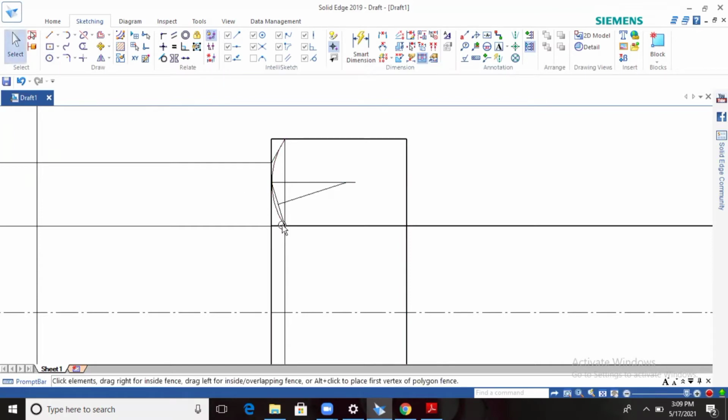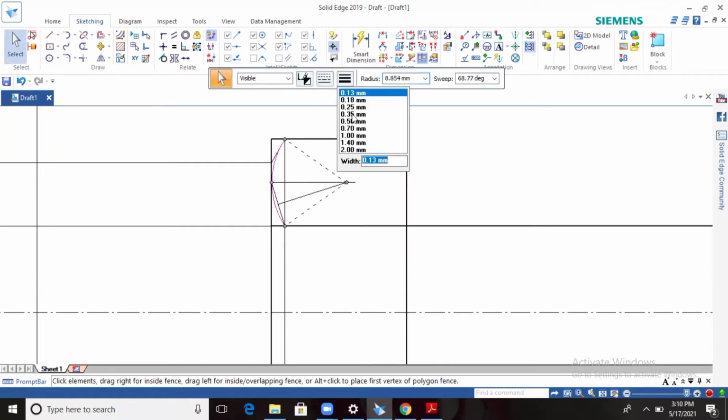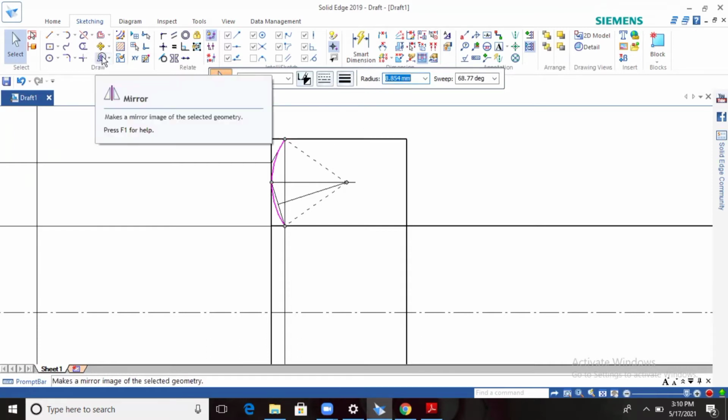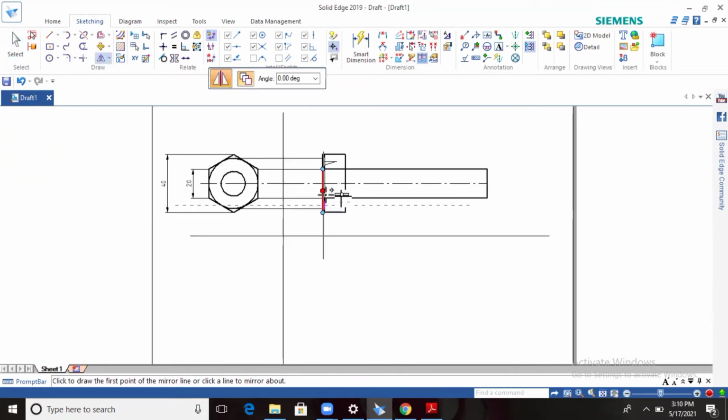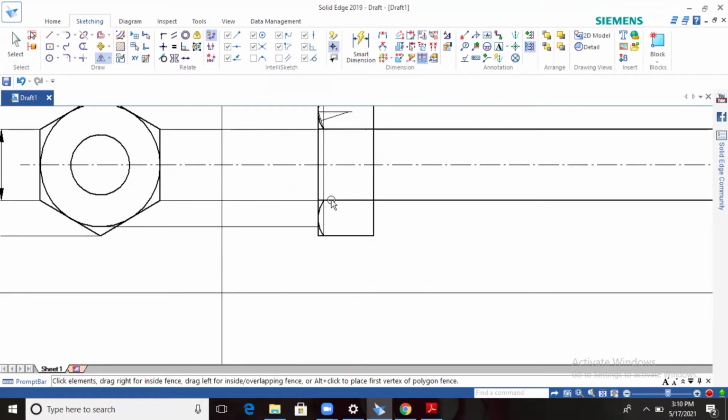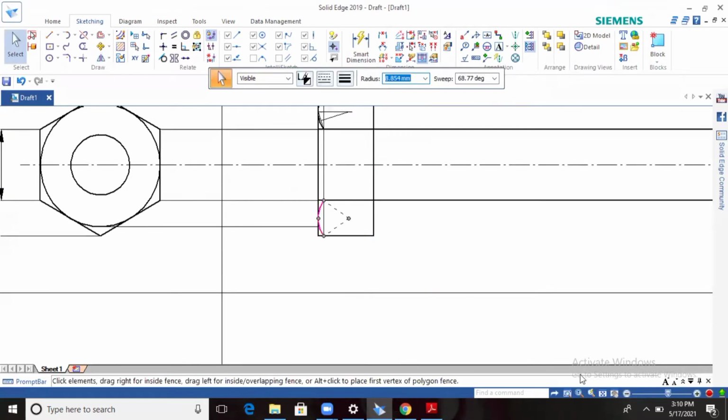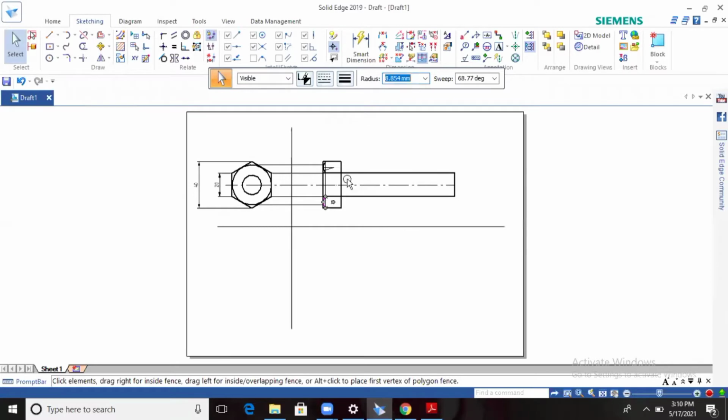Okay, so select the only arc, make it 0.5. Okay, and go for the mirror option. So select this axis line. Select the axis line. So fit the page, you will get the other side. Look at this one. Already we need not do it again. The other side has already come.